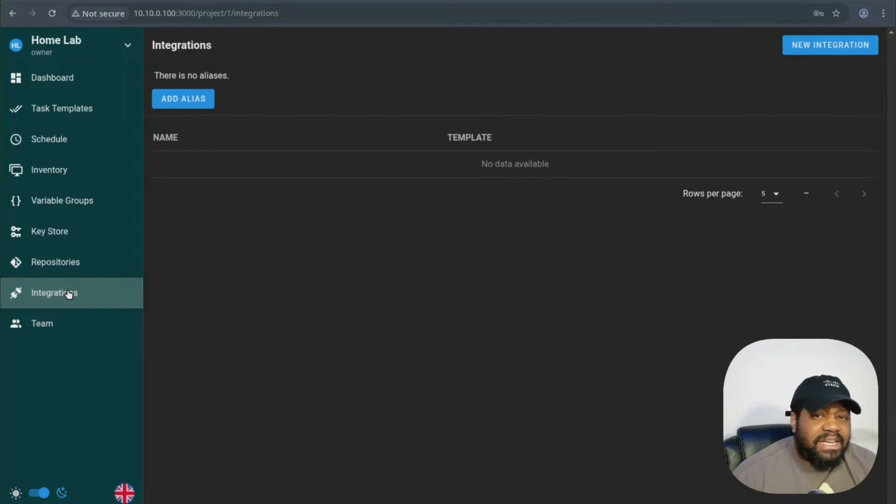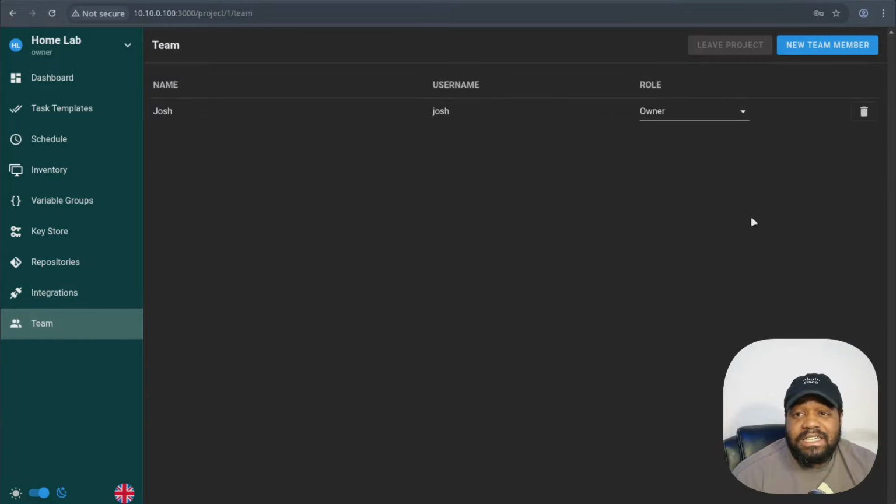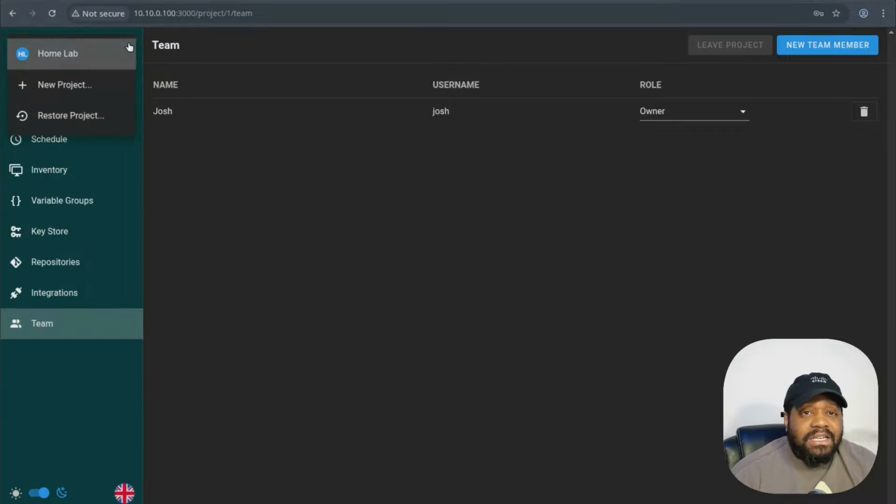You also have a little bit of integration. I haven't played around with this, so you will have to look at their documentation to find out what integration they have. But it says add aliases, and then under your team, this will show you all the users that you create under your admin account. And if you click up here, you can create another project and you can jump back and forth between the projects.